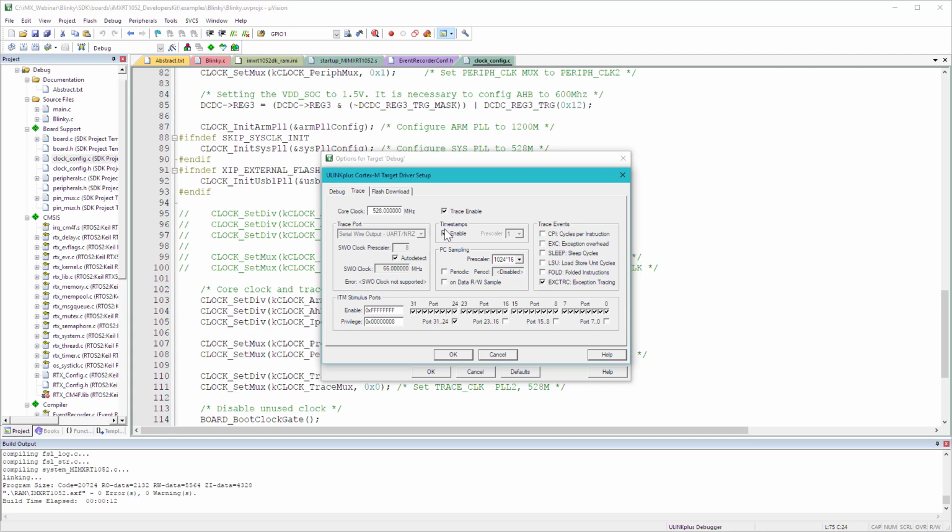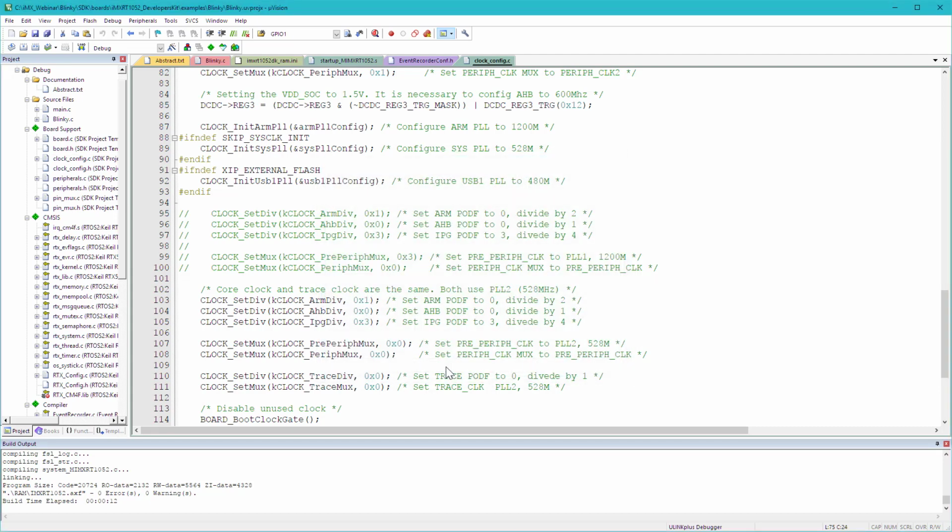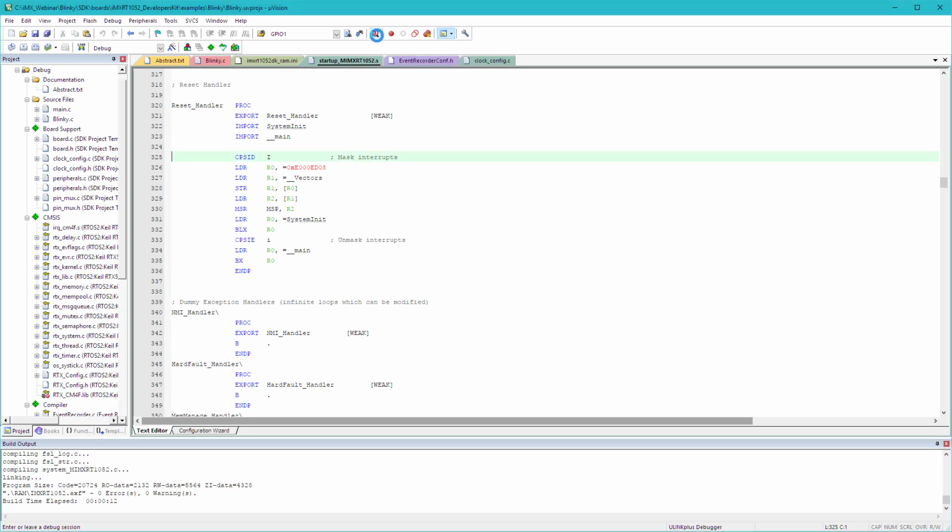In addition, we need to enable the trace and uncheck and check again the auto detect to properly calculate the SWO clock frequency. Just to remind you, the iMX RT1052 chip has a special SWO pin routing that requires a simple wire patch on the board. Okay? And then I restart the debug session.